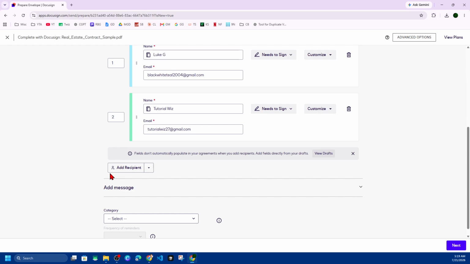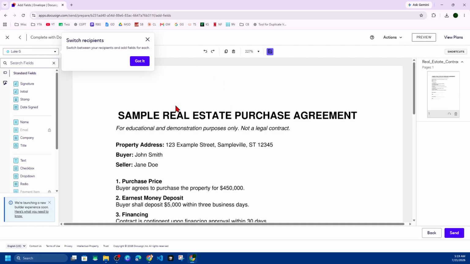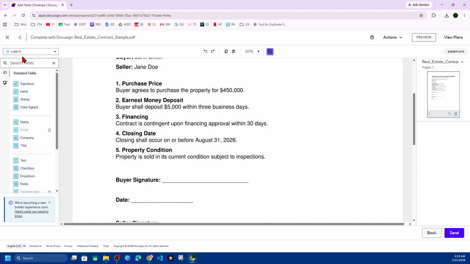And then we can also add a message, select category, click next to send this to the people that need to go ahead and sign. Now from here, click onto got it, and then put the signature field here where they need to sign. So go ahead and put the sign button here, the date as well, and then your stamp if you've got any stamps and initials, and then click send.